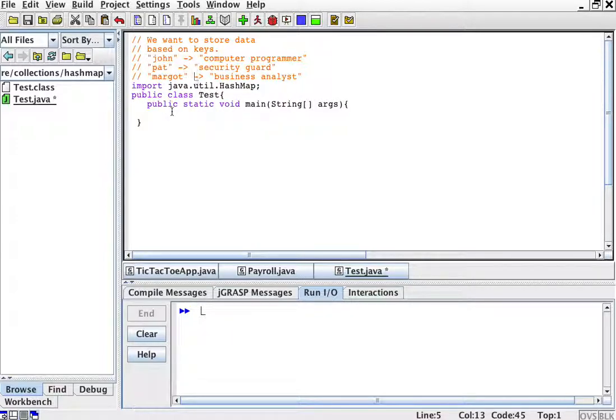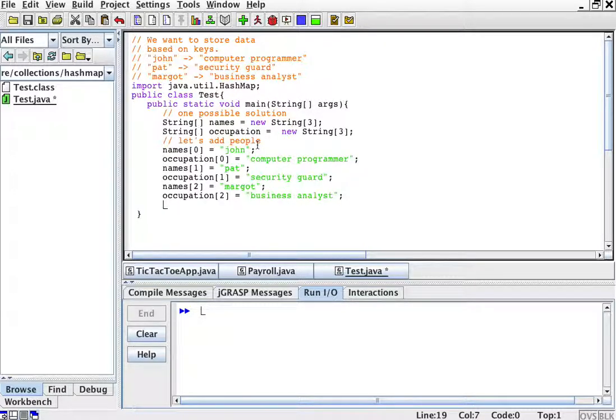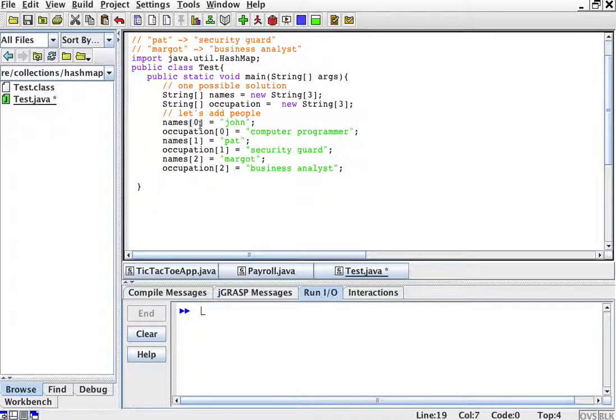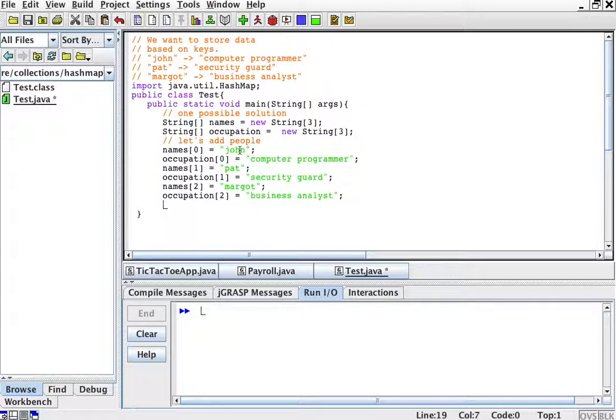If I wanted something very simple, I could start with, for example, putting two string arrays, one for the names and one for the occupation. So the first name matches the first occupation. The first name would be John and the first occupation would be computer programmer, right? So it would be something like this. If we add the people, it would be names of 0 is John and occupations of 0 is computer programmer. Names of 1 is Pat, occupations of 1 is security guard, and so on and so forth.